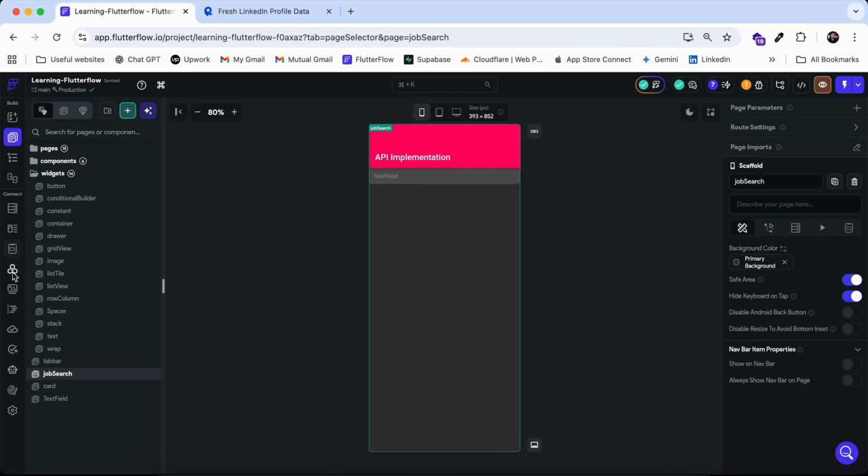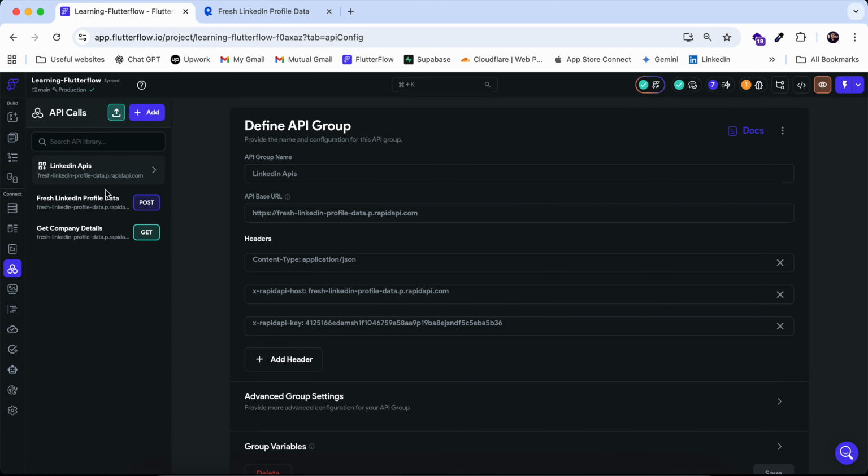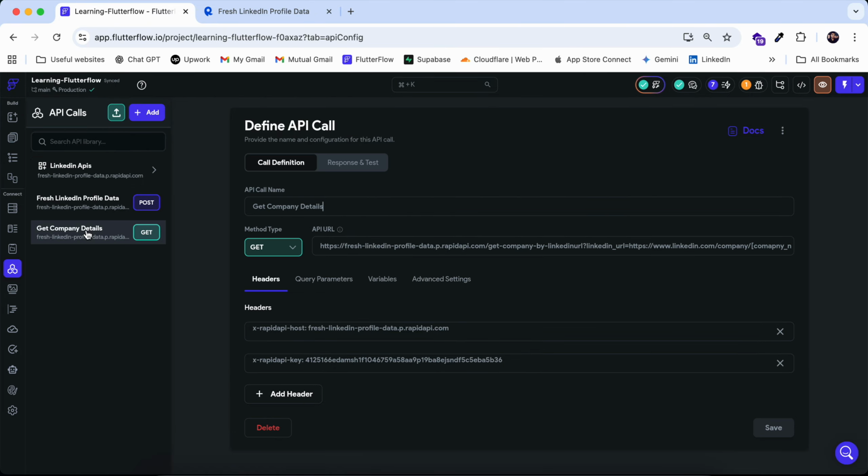Okay, so I already have one API here. First of all, I'll talk about this button. I am really interested in talking about this button. If I click on this button, we will see two options: create API group and create API call. What's the difference between both? If you want to create a single API, you use create API call. You will put all these things in, and you can create and save.